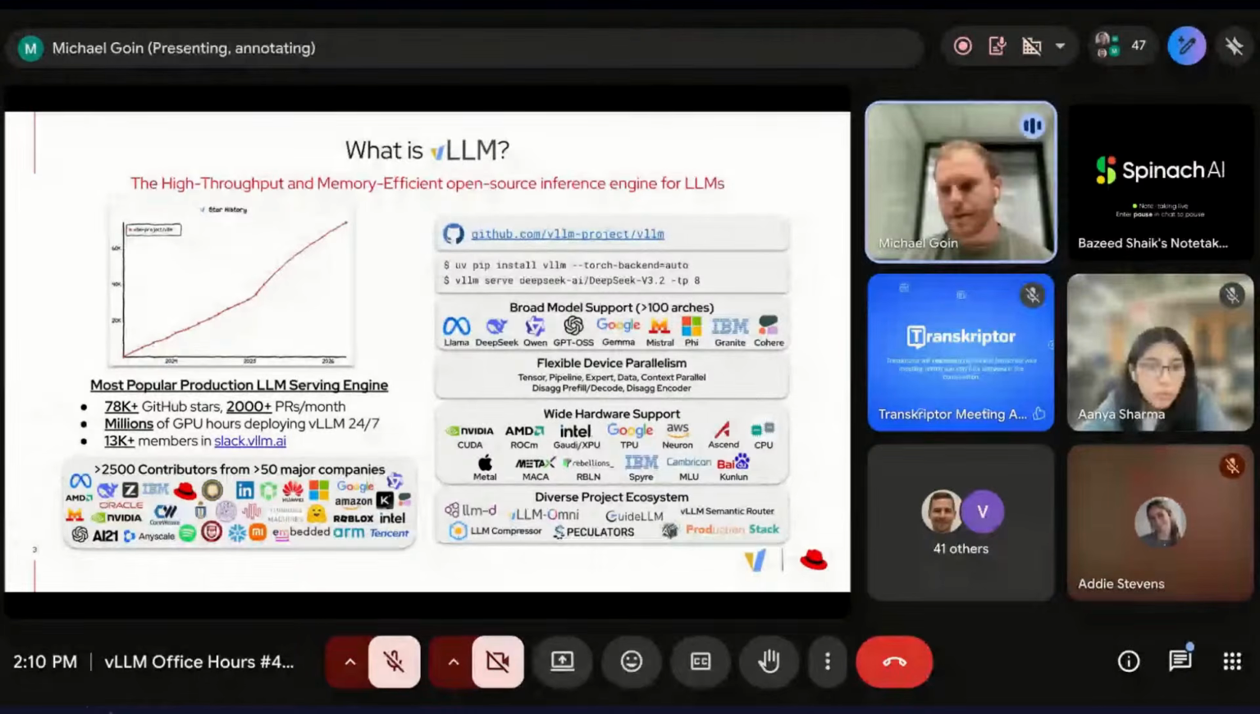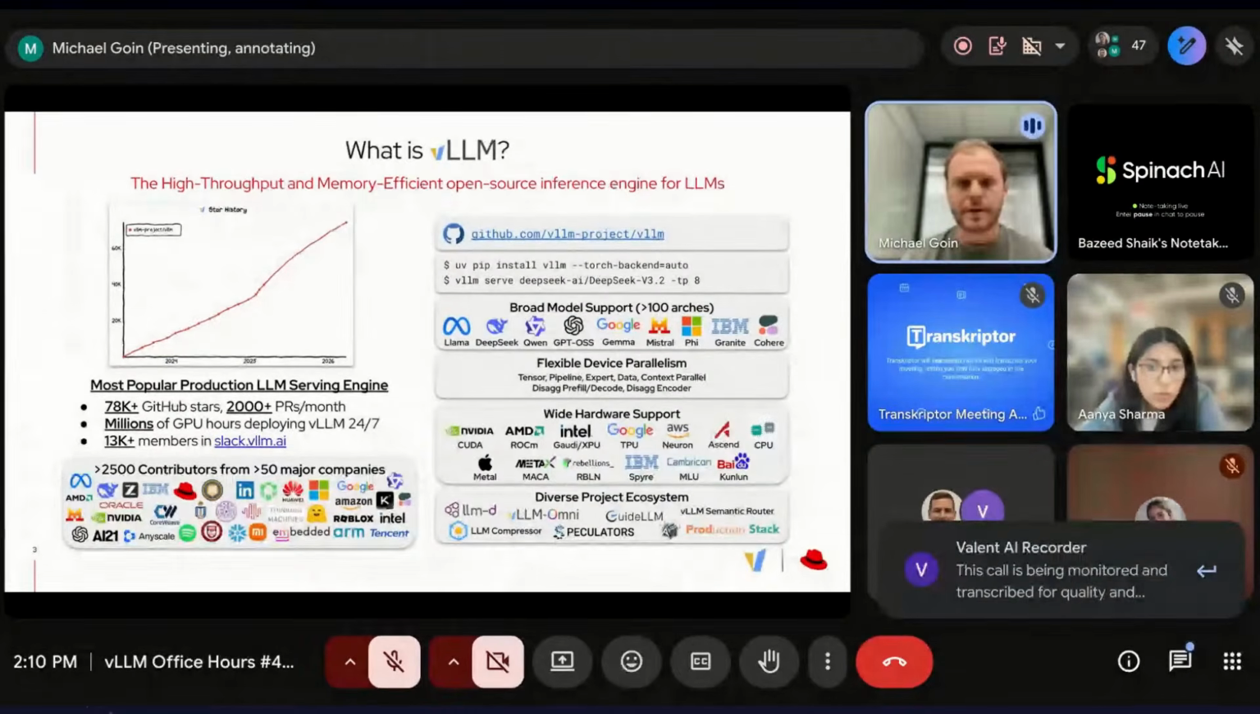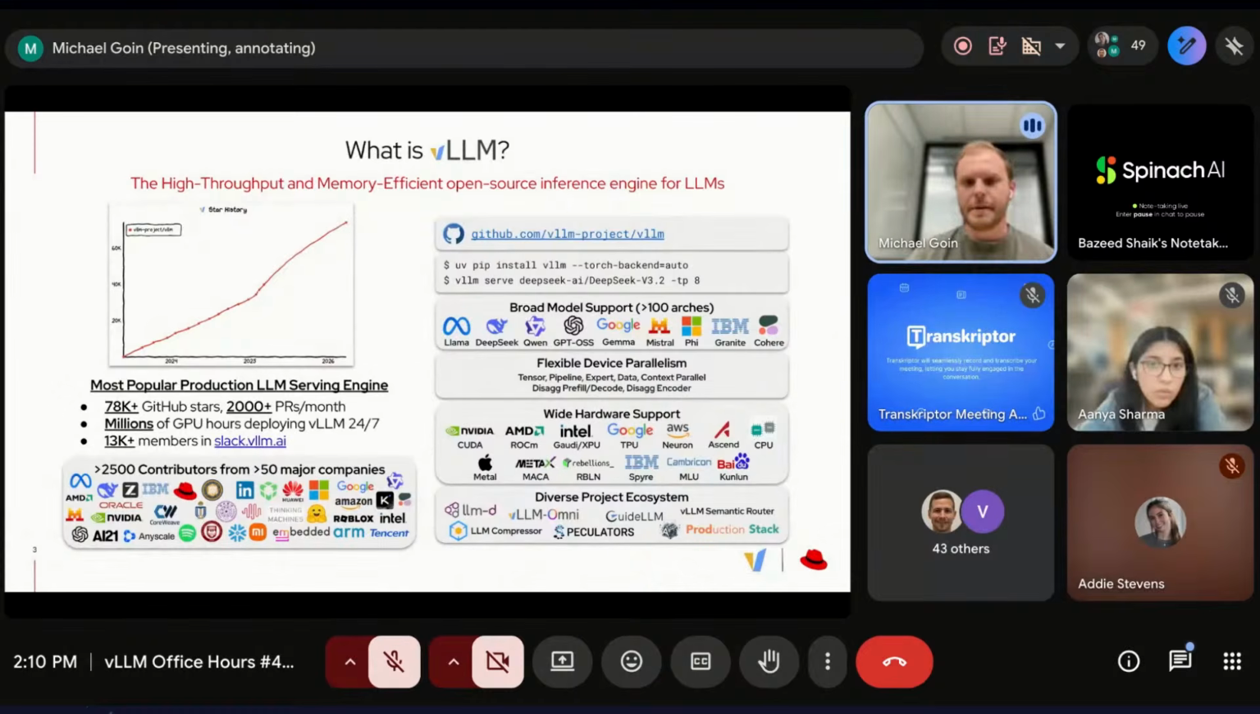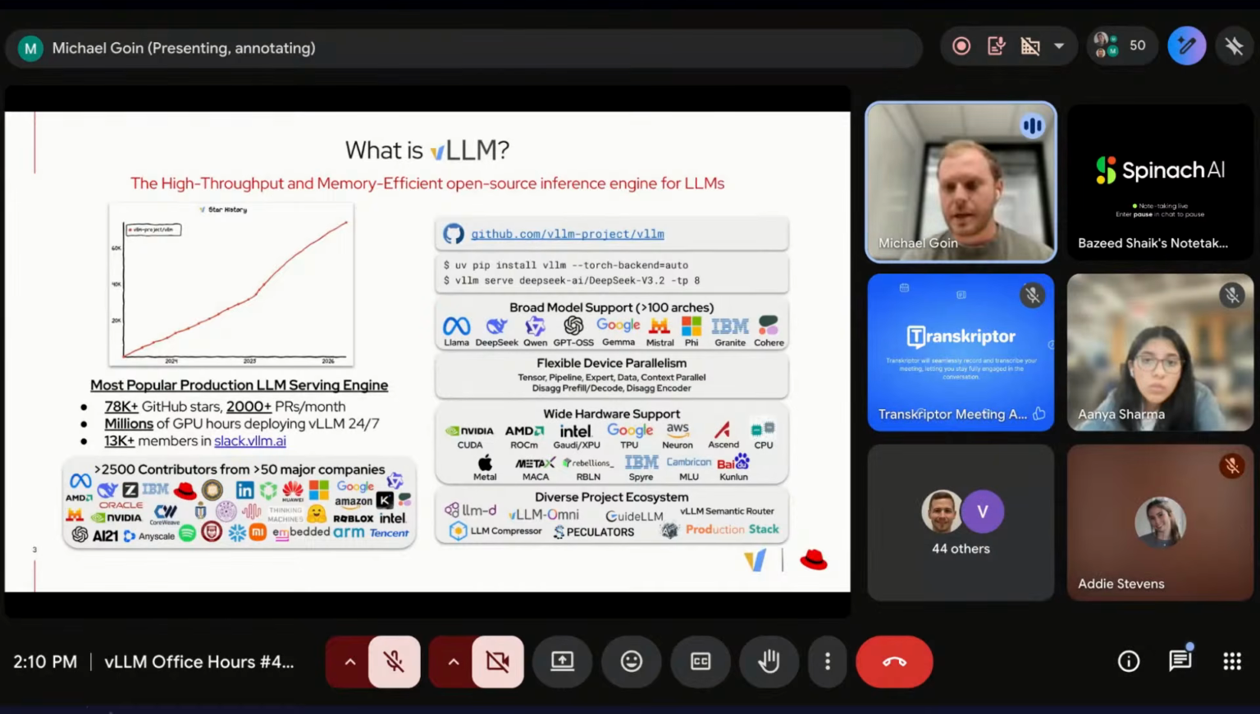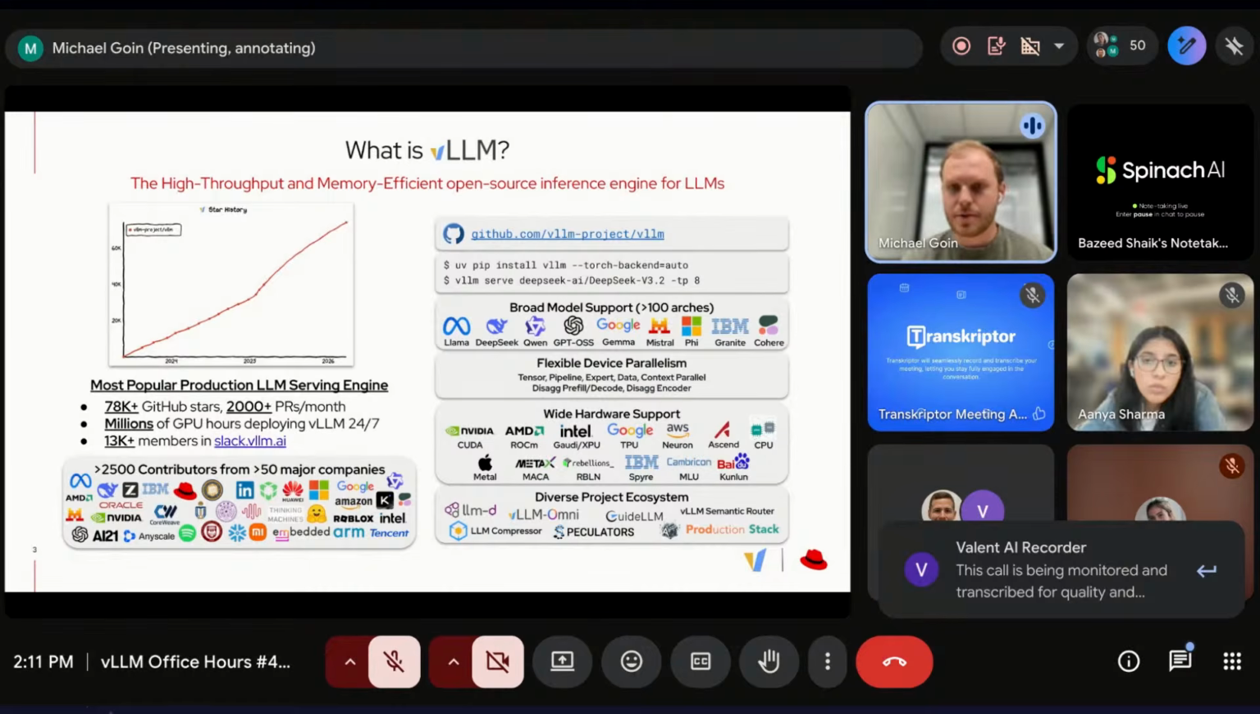So the reason why vLLM has become so popular over the years is because of its easy to use interface. It's a Python-based library, just a pip install vLLM away, and then vLLM serve whatever your favorite model is from Hugging Face or from your local disk. And it's able to serve 100 plus, actually now 200 plus different model architectures, and most importantly, running the best state-of-the-art model architectures on launch, like we'll talk about with some of the recent model releases.